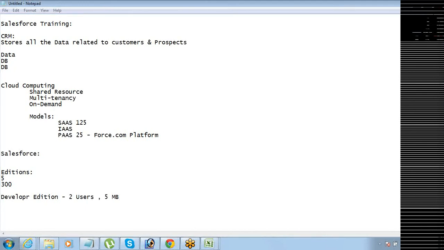Okay. Thanks. So now, once we have understood the editions, it's time for us to get into creating a login for ourselves. So Subhajit, do you have a login on Salesforce? Yeah, I do have a login. Developer edition? Yes. Okay. Kiran, you have a login? Okay. So let's go and create one.